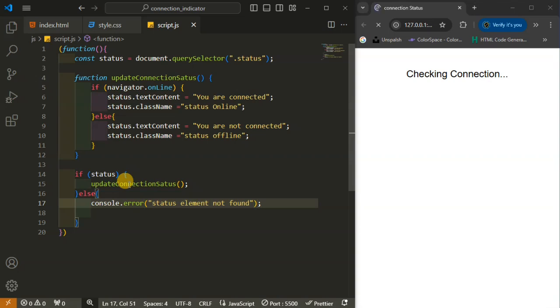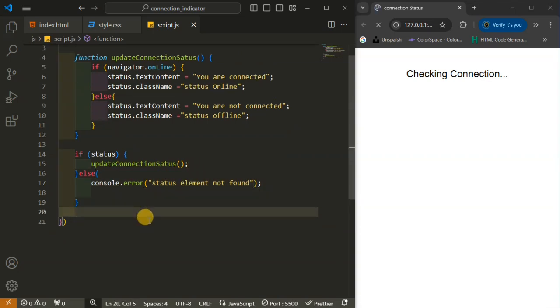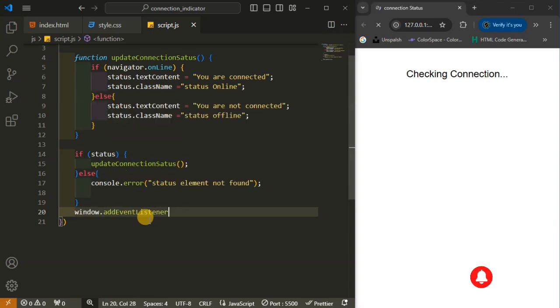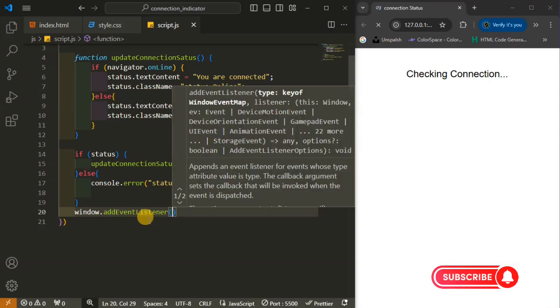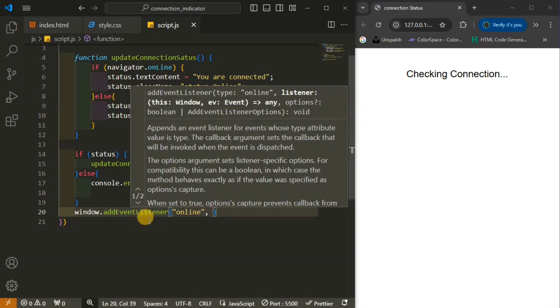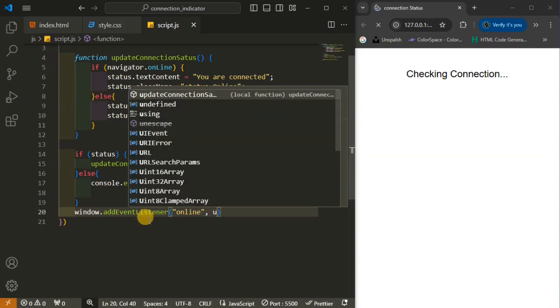So yeah, that's that. Then for the final thing we are going to do is add an event listener, which is going to check if you are online or offline. So we are going to say window.addEventListener. If you are online, it's supposed to show online, so just call that function you've created at the top.